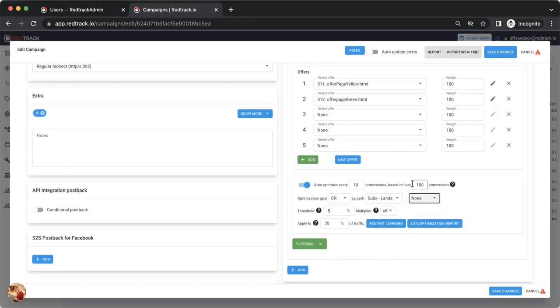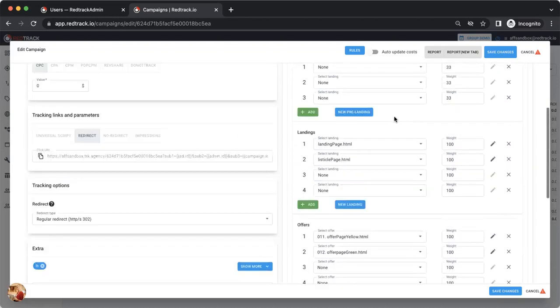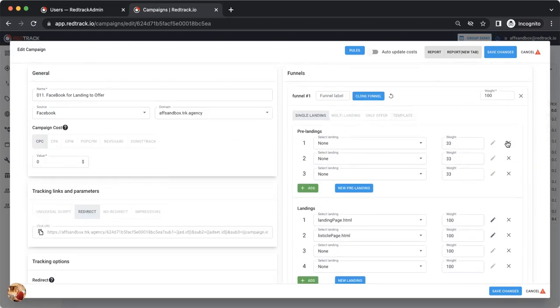So again, you decide how often the system will apply the knowledge. You decide how deep the learning of the system will be. So every 10 conversions, we'll recalculate the paths based on the last 100 conversions. Then you decide the optimization goal. And then you decide the path that will be used for optimization, depending on your campaign setup. Different campaign setups will have different paths.